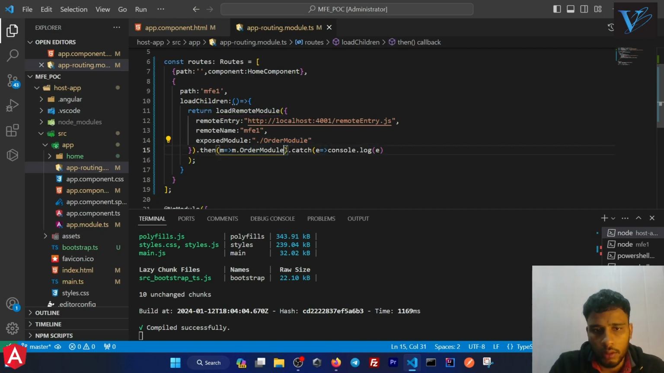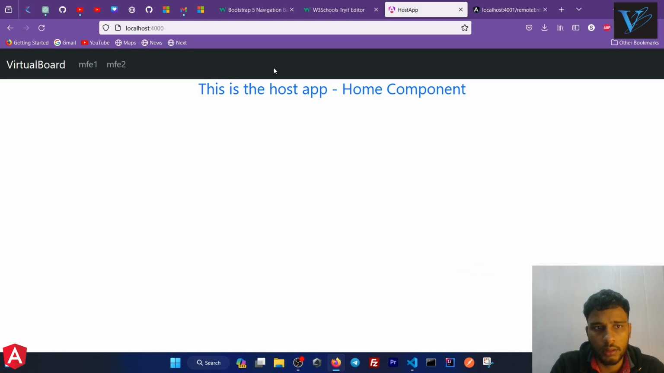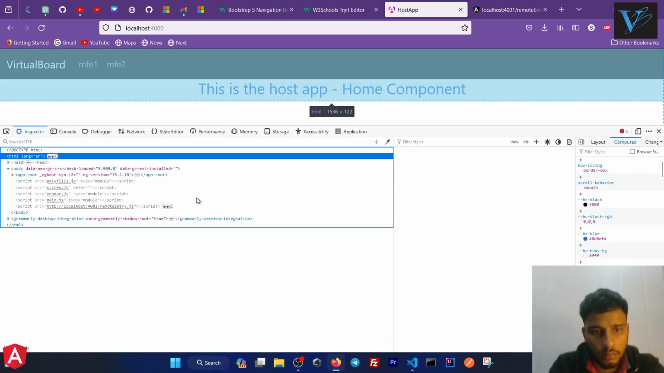Okay. Now here we are loading the module and here we are catching the errors if we have any, just in case. Okay, now let us save and go to the host application. It is running fine for now. Whenever I click on MFE1, I guess we are getting some errors.